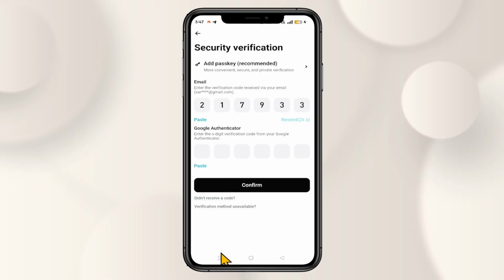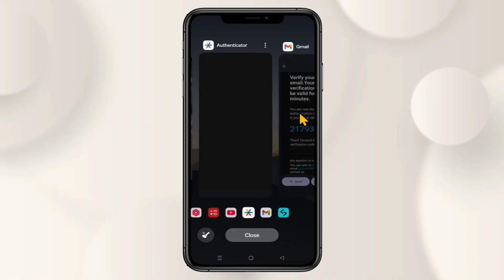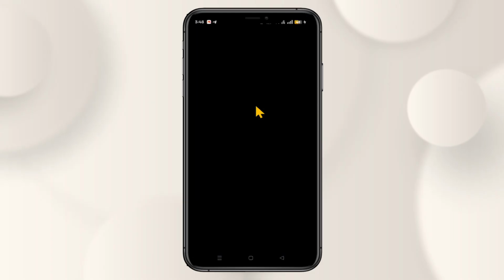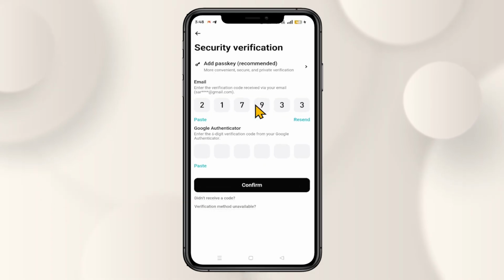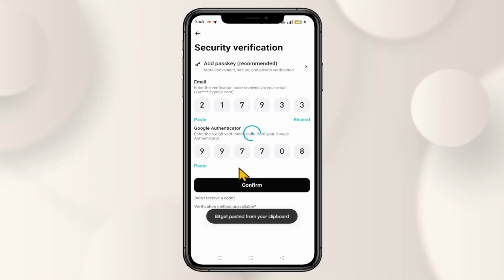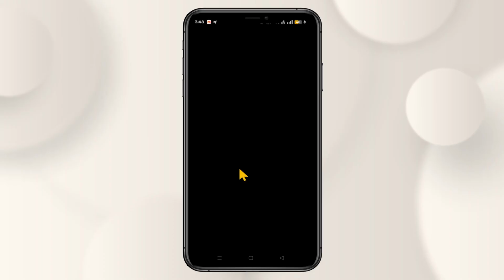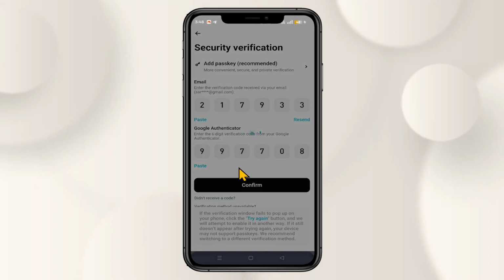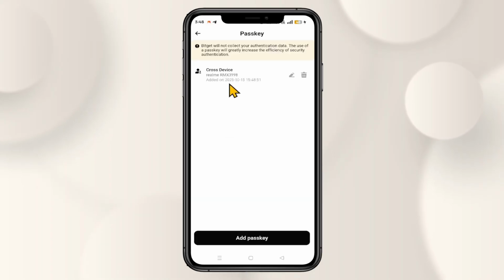Now for the next step, you will need to find the code from Google Authenticator. So open up the Google Authenticator app and here just tap on the key that you see on Bitget. This will then copy the key on your clipboard. You can then just tap on the paste button to enter the key. After entering both of these keys, provide your fingerprint or your biometric to confirm your decision. And now, your passkey has successfully been created.